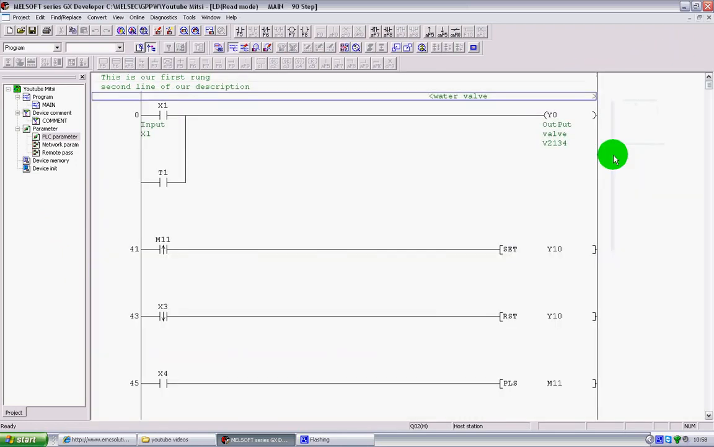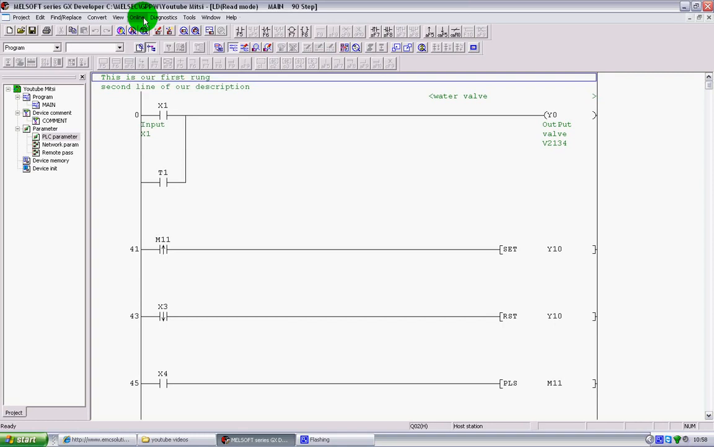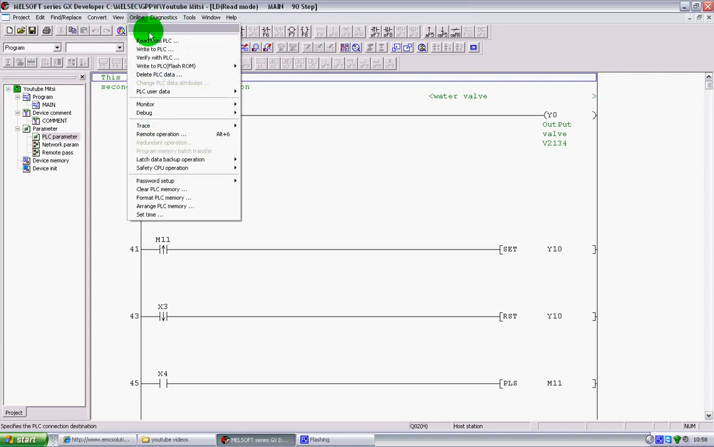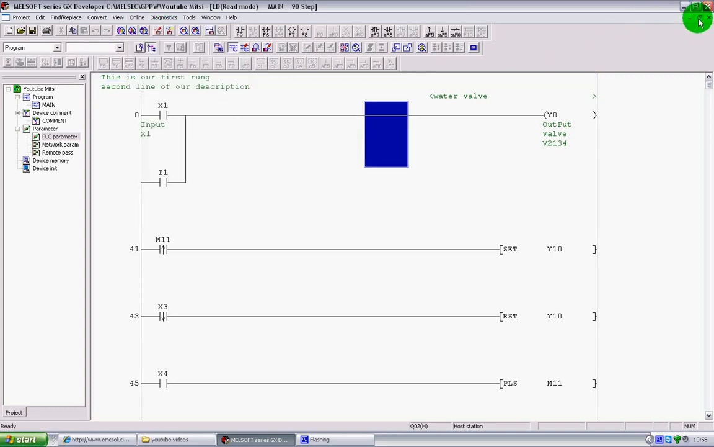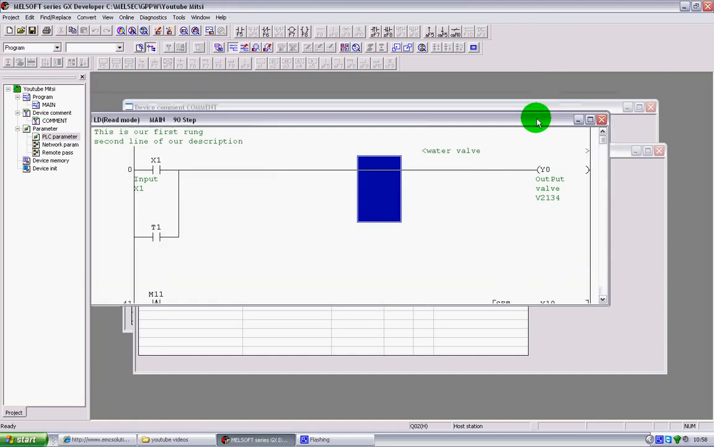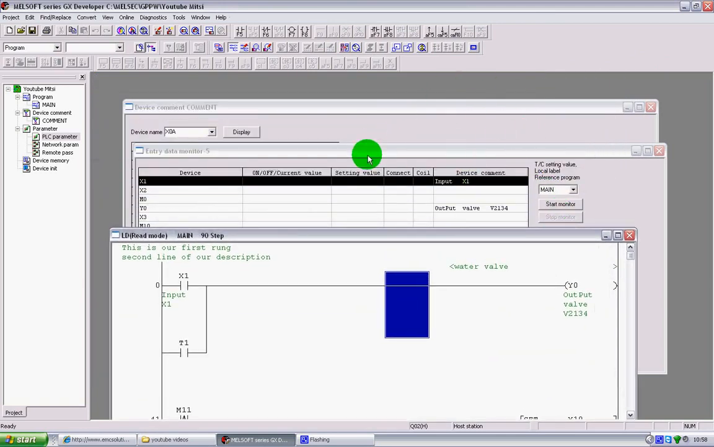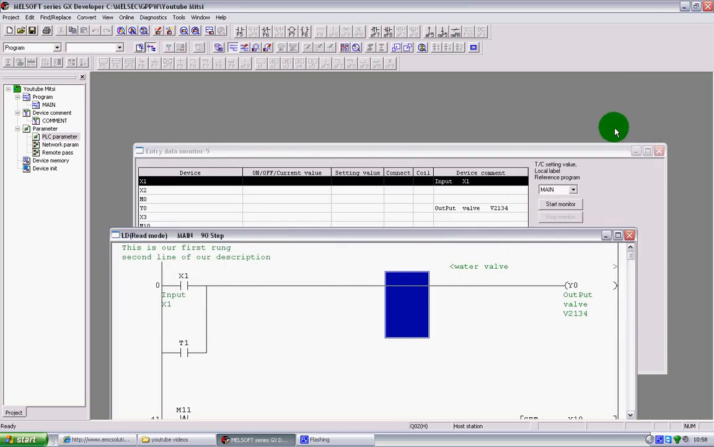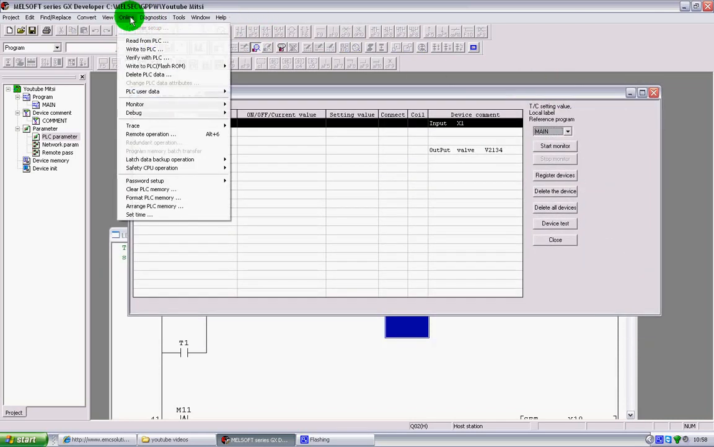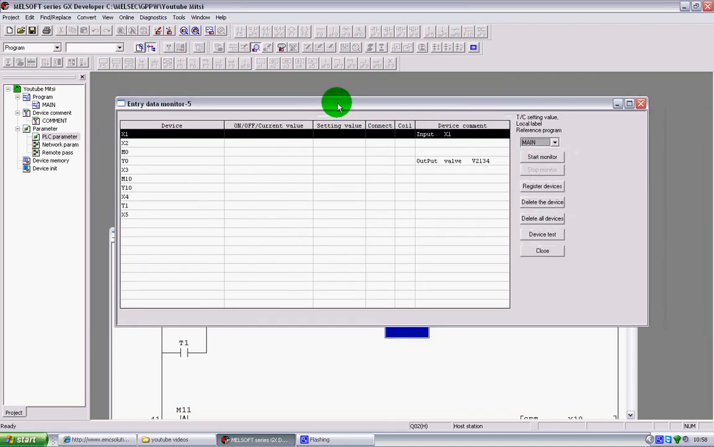Sometimes it's difficult to see because you might be running here on this particular screen. When you go to Online, you notice that the transfer setup is grayed out, and if you click on it, nothing happens. Minimize your main window and see what other windows you have opened up behind. Now I'm going to close the device comments first, and I go to Online and it's still grayed out, and that is because it's the entry data monitor screen.